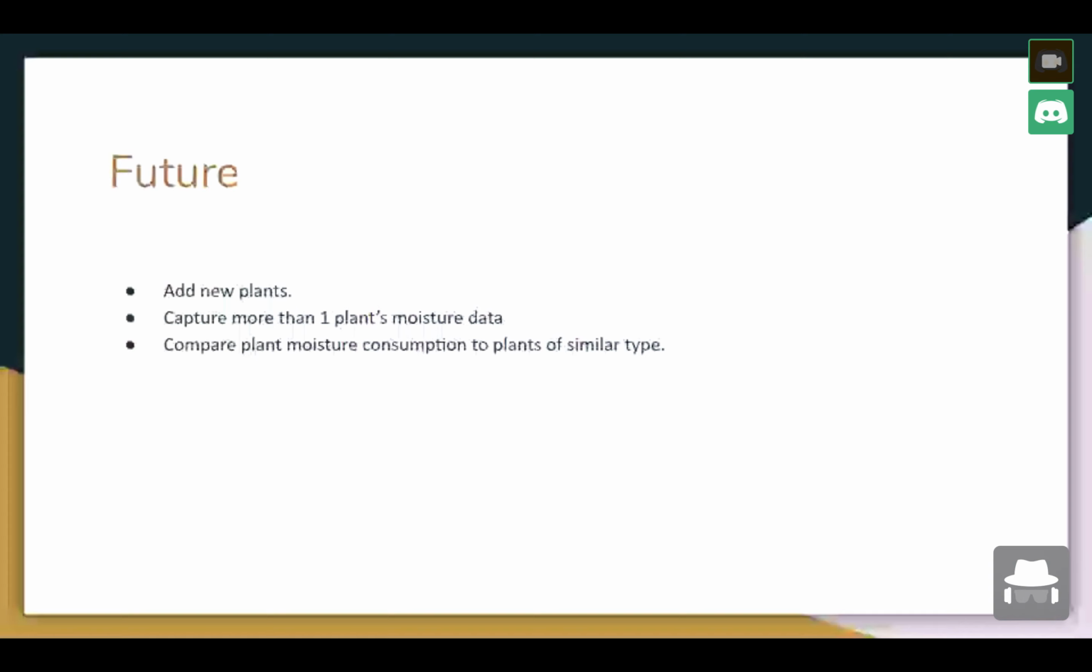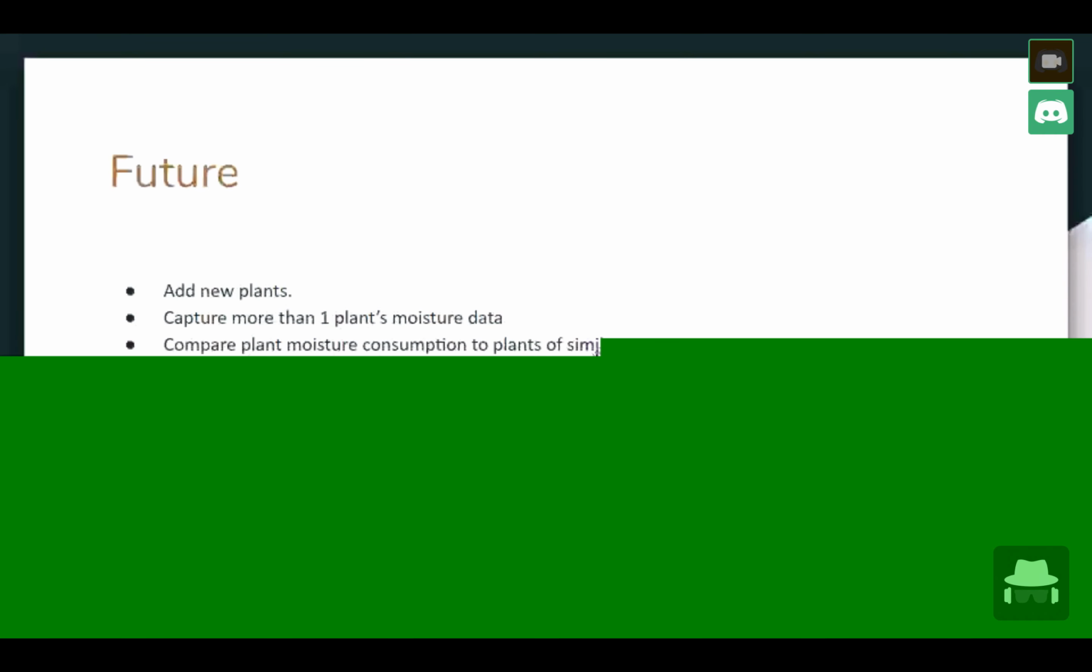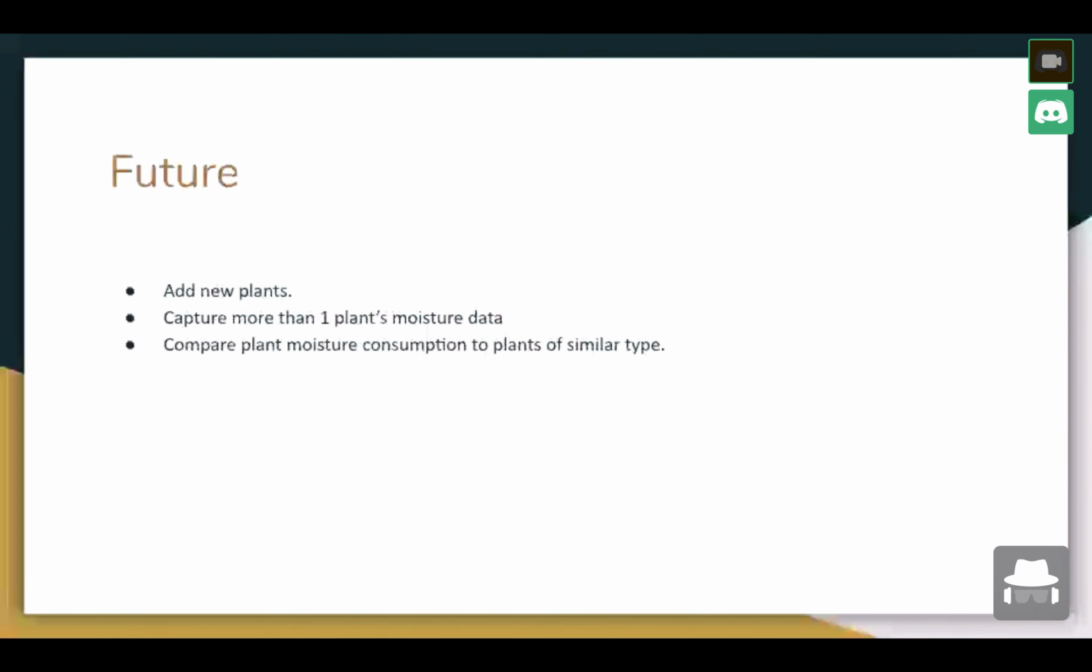For the future, we'd like to be able to allow the user to add new plants to their profile, and then to be able to switch between all those plants, or monitor them all at the same time, and have the graph updating all of them in real time. And then being able to compare the plant's moisture consumption to plants of a similar type.